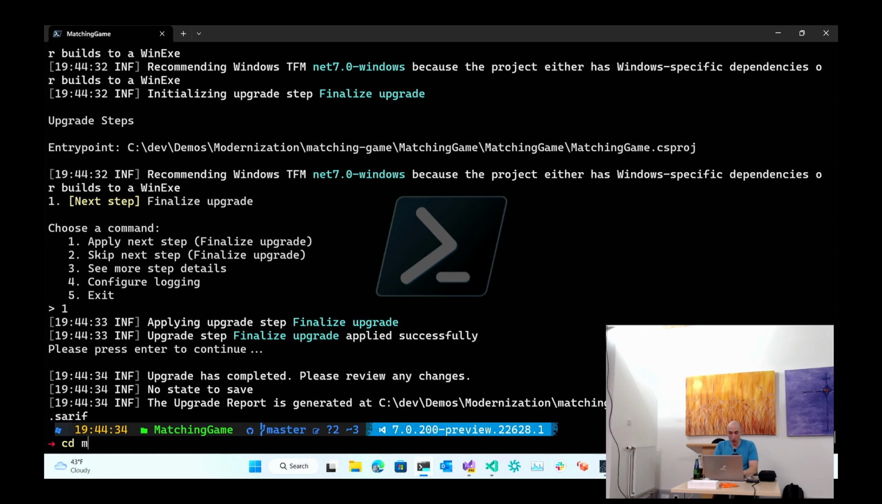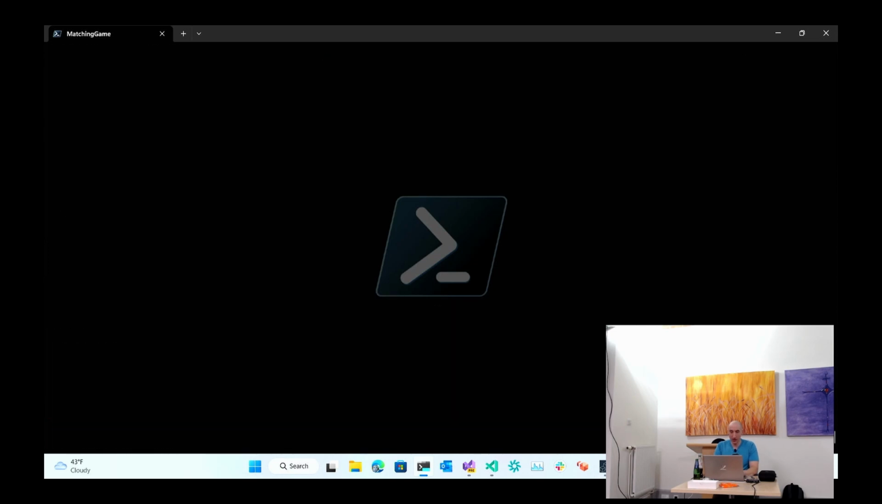So if I was to go into this matching game project and I was to do like dotnet run, what do you think would happen? Do you think it's going to blow up or work? I've done this before, many times.